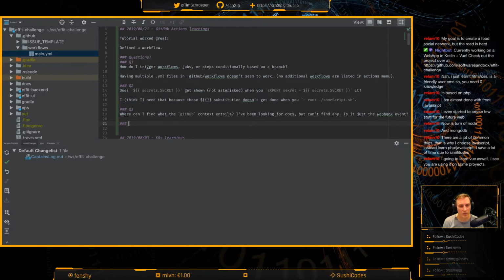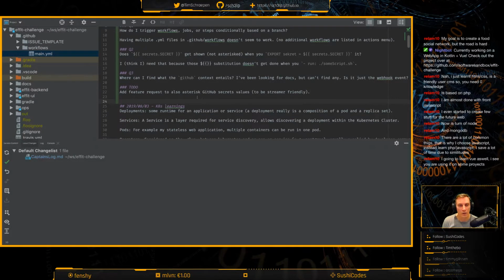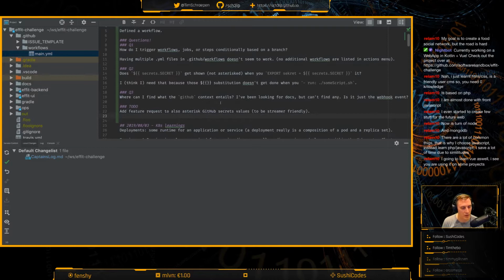Maybe not a question, but like a to-do. Add feature requests to also asterisk GitHub secrets values to be streamer friendly, because now I have to do it in a separate window off screen, and I think that's kind of too bad.